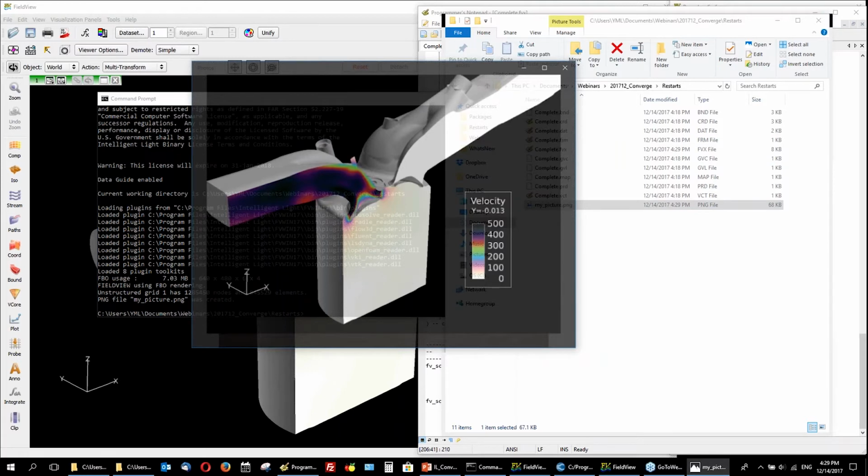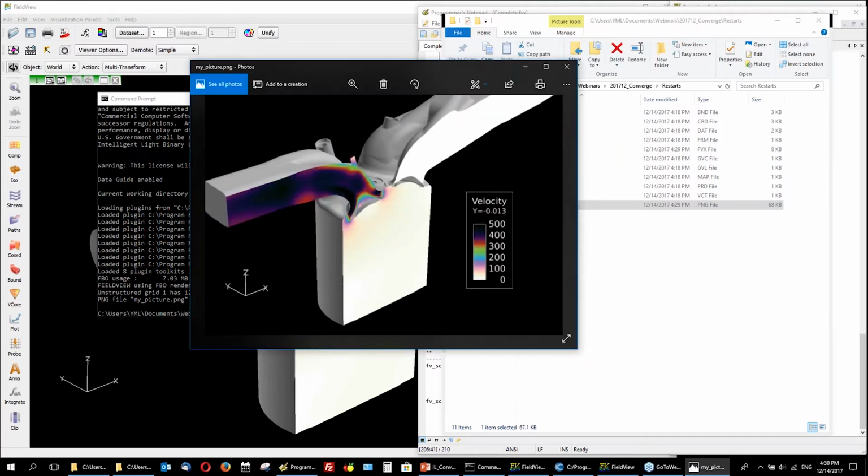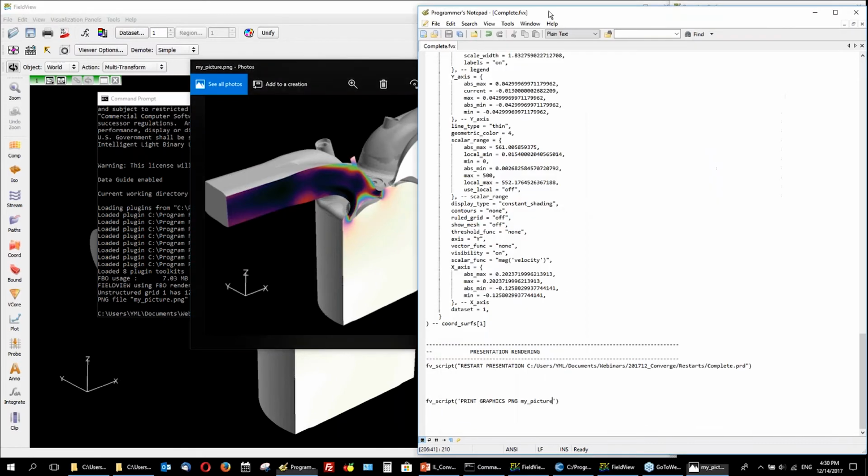And if I open it, you can see that we do have an image of the same session, but that's been made in batch. So a lot of different things can be done with it. You can see that in one line I've made an image. In just one line as well, I could be making an animation. If I have a transient case, I can loop through the time steps and record the animation.